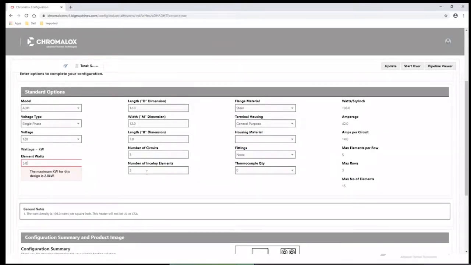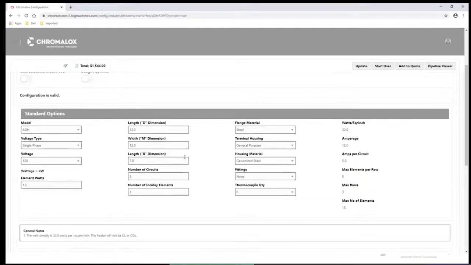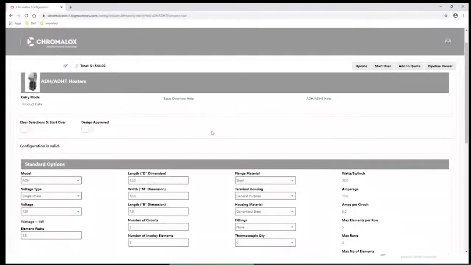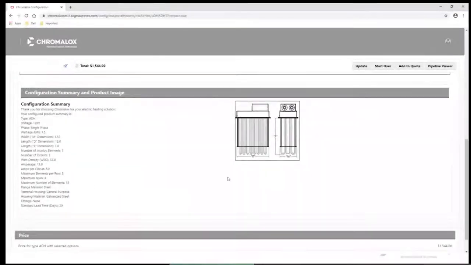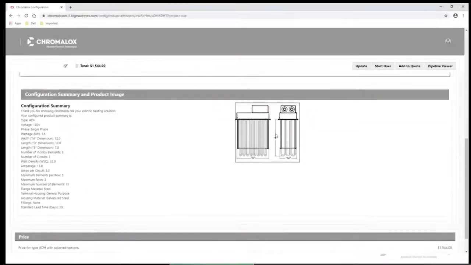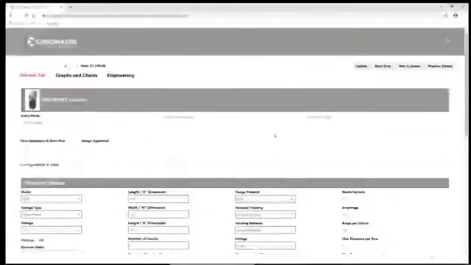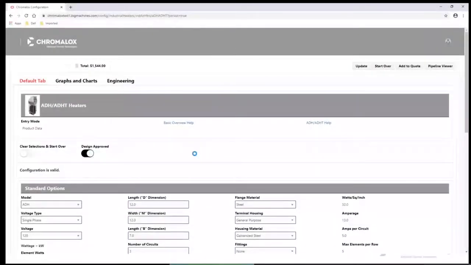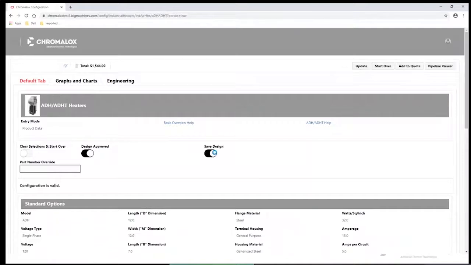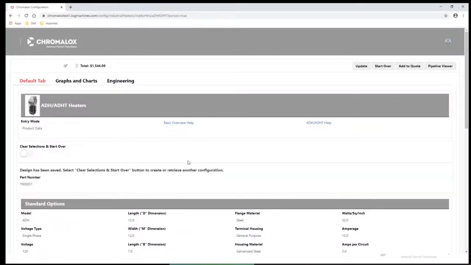Then it went back here. It does not like the KW value, so I will just put in over 1. And I think I have everything. We got our price, configuration summary, just a basic drawing. Approve the design, save it. And there's our part number.